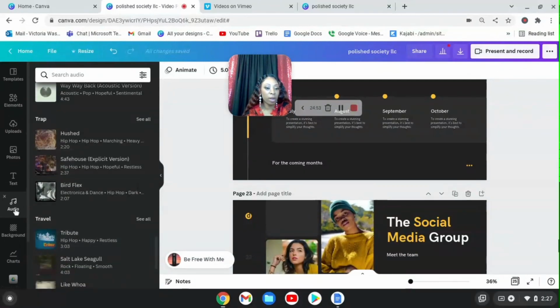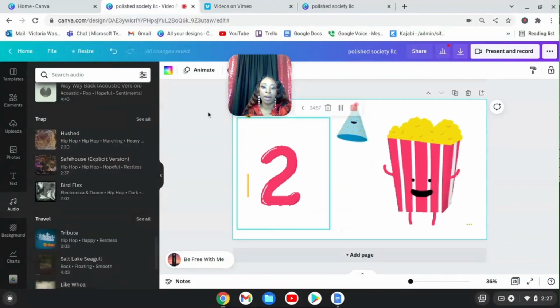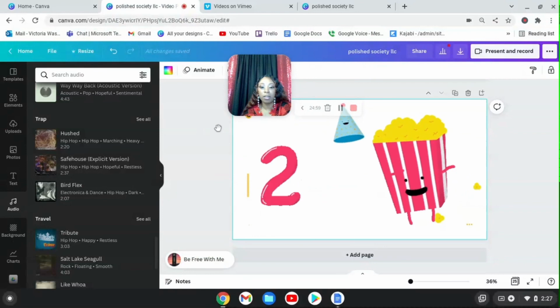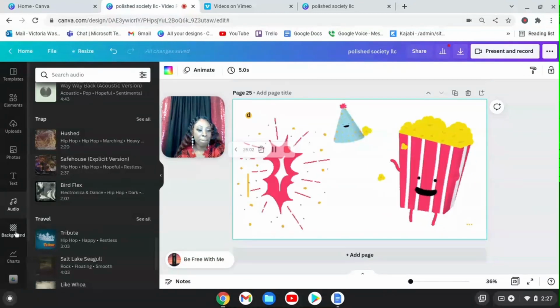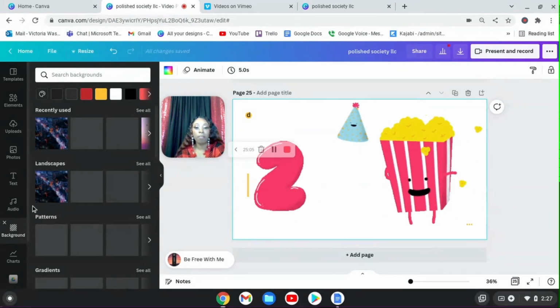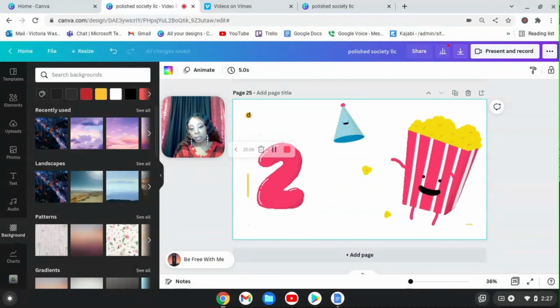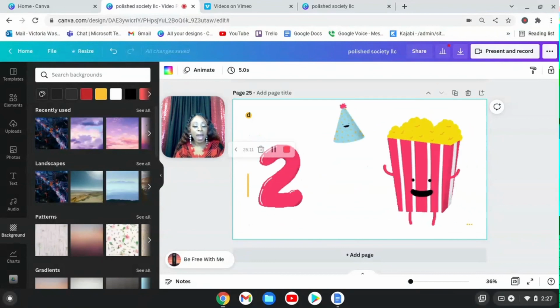All right, I'm trying to see if we've gone over every aspect. You know what, background, I don't believe we went over background. So this is right under the audio on your left hand side. Okay, so when you click background, there are different categories here as well. There's always going to be the recently used category.